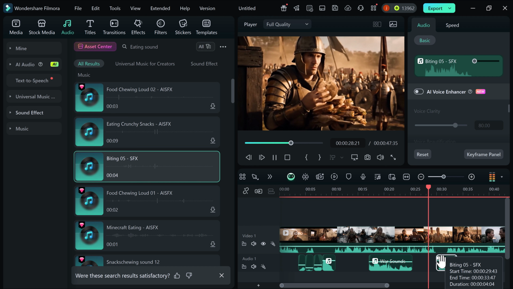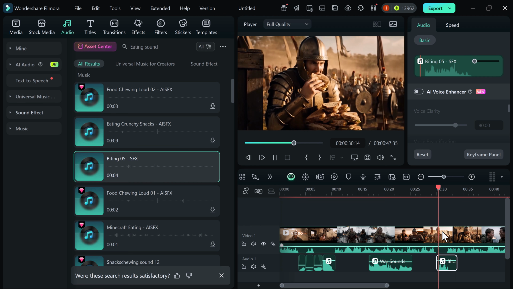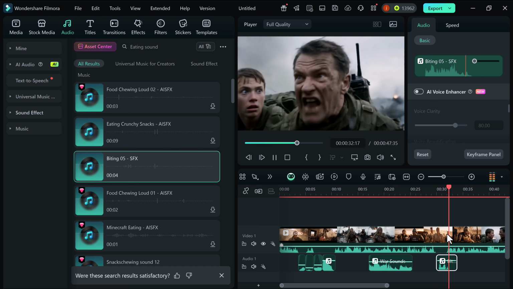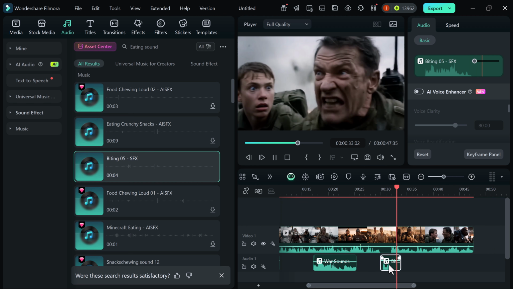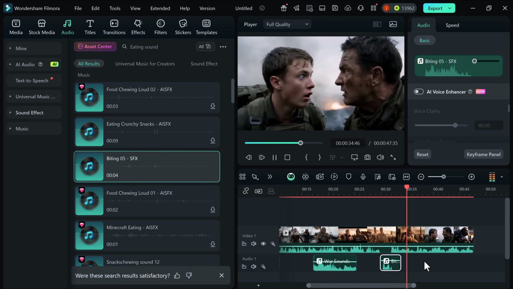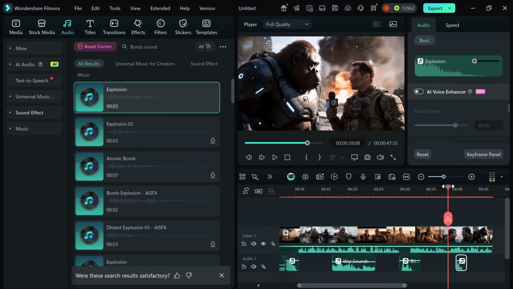And add it right where the eating starts. Adjust, trim, preview. Perfect. Finally, let's jump to the last part.